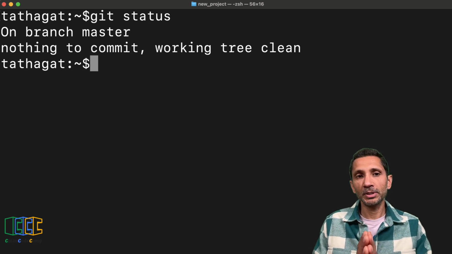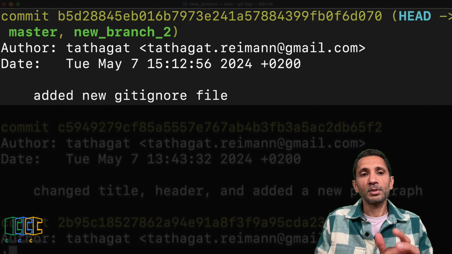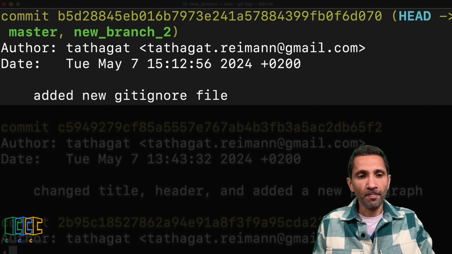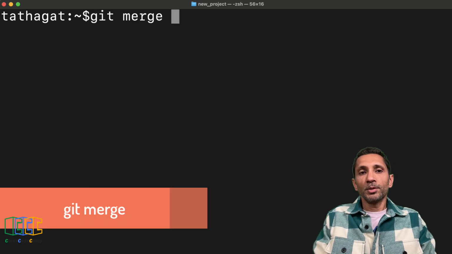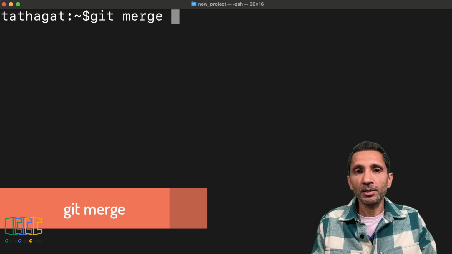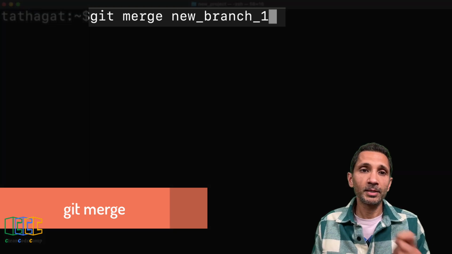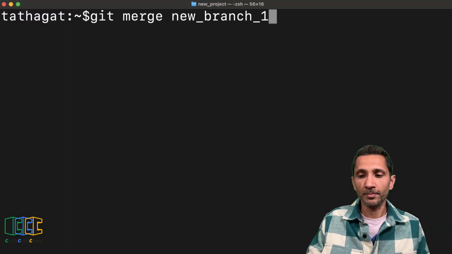So let's first make sure these changes are not there. So we do a git log and you see the last commit was added git ignore file. To merge changes from one branch to the other branch, we use the command git merge. Use the name of the branch from which the changes will be merged into the current branch, being the master branch. So the command is git merge new branch one. And remember, we are in branch master.